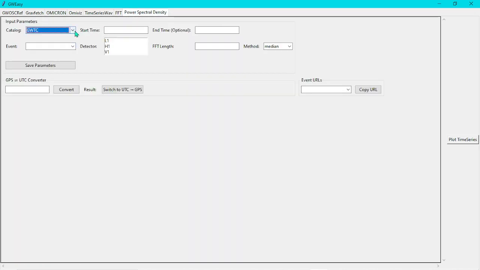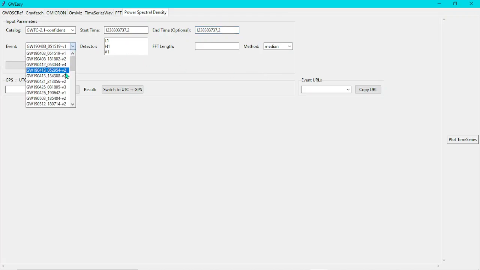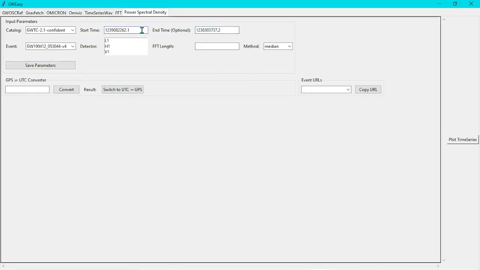And the last tab is the power spectral density, and let me load up similar parameters for this one and select maybe the same event just to get a better visualization. I can select a similar kind of 7-second window or 5-second window, and let me choose all three of the interferometers. For this one, you can choose the FFT length and the method, of which there are two, median and welch, based on your requirement of the analysis.